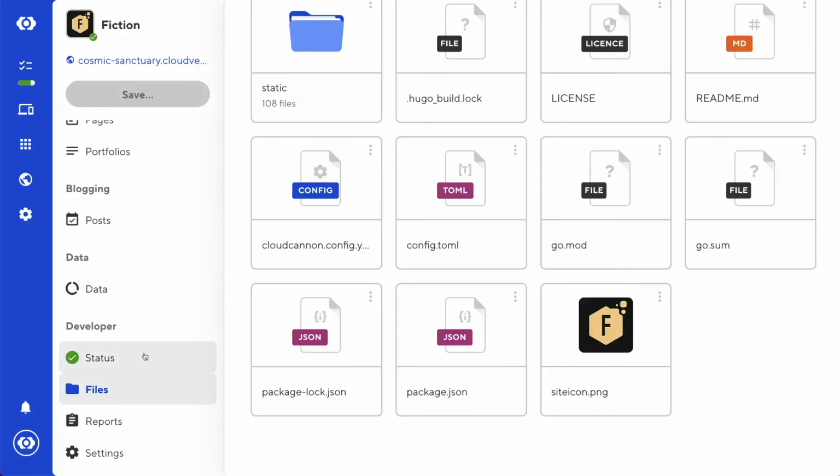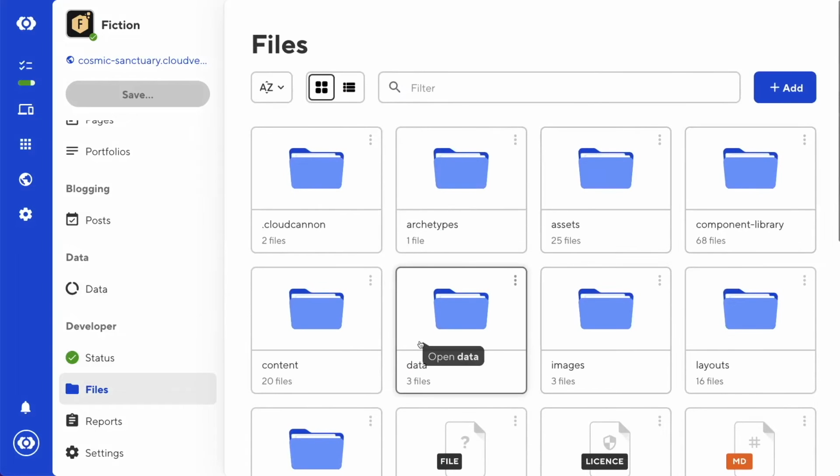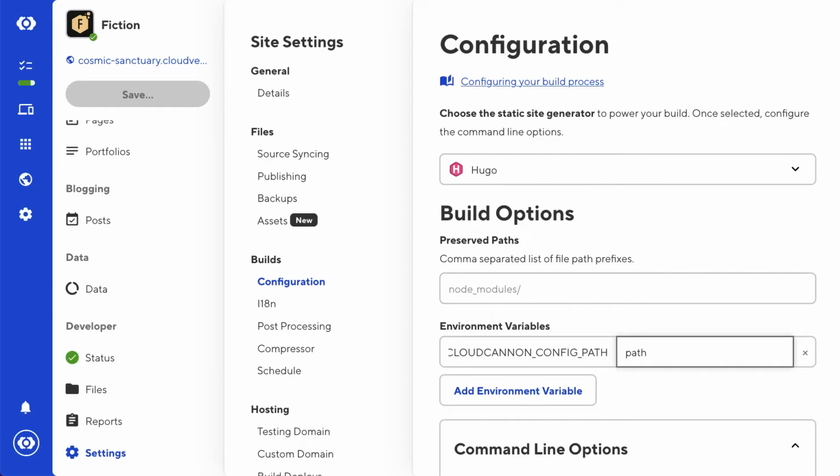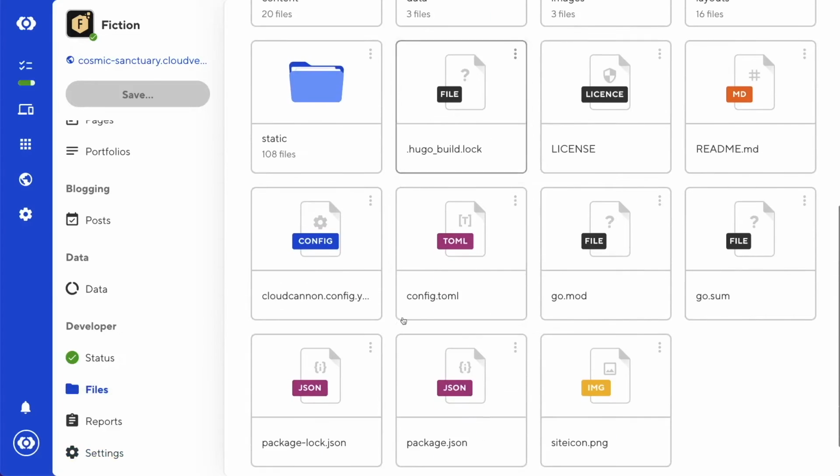If you would like to place your config file elsewhere, you can define a custom path to it. To do this, open your build config settings in CloudCannon and set the CloudCannon config path environment variable. Let's head back to my config file and see what we can do with it.